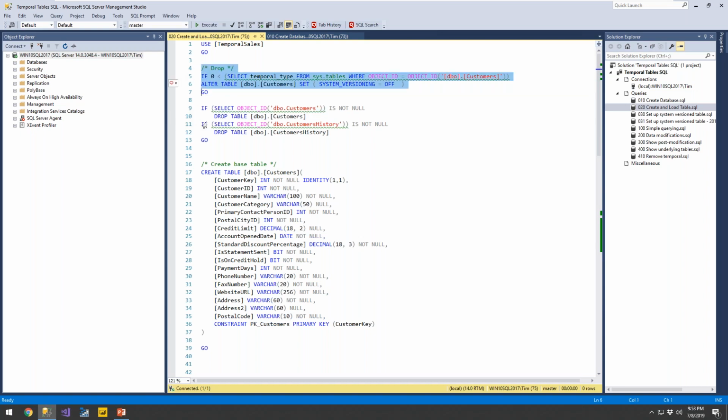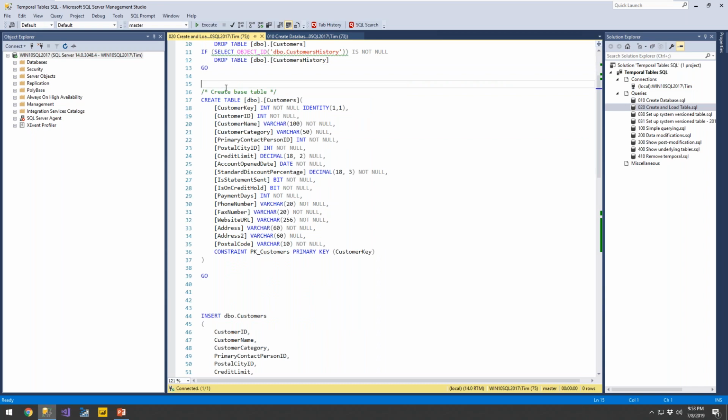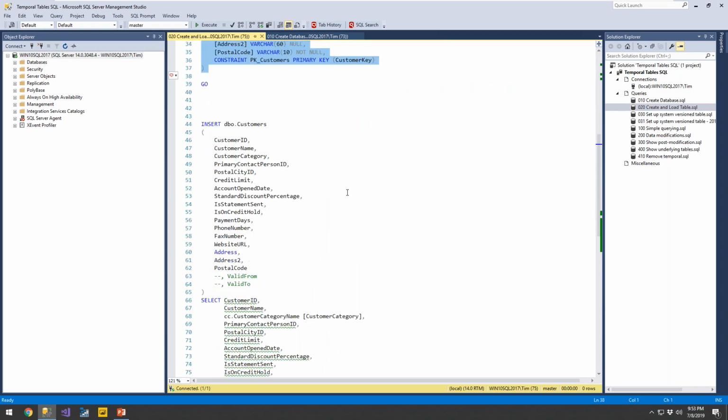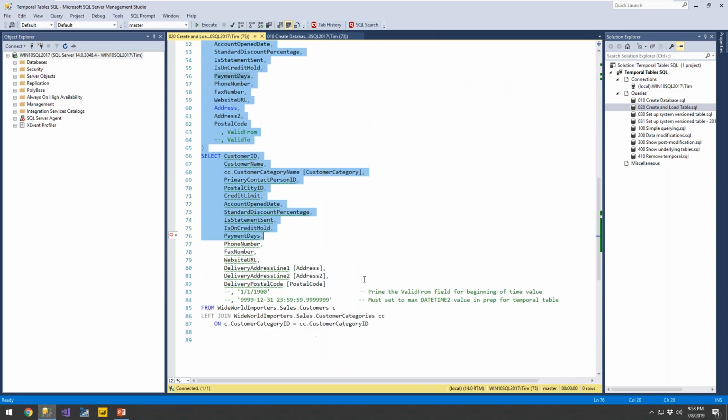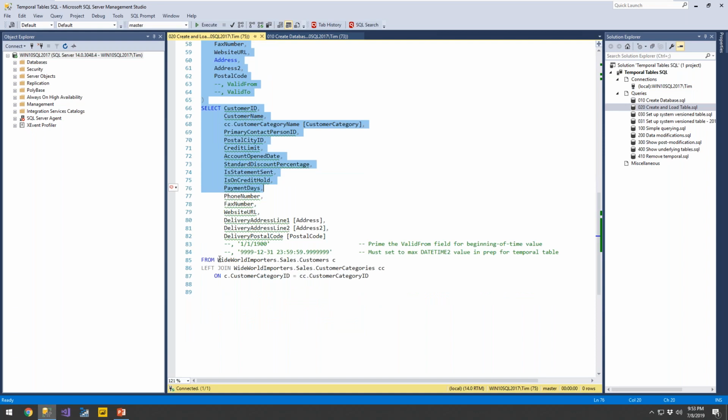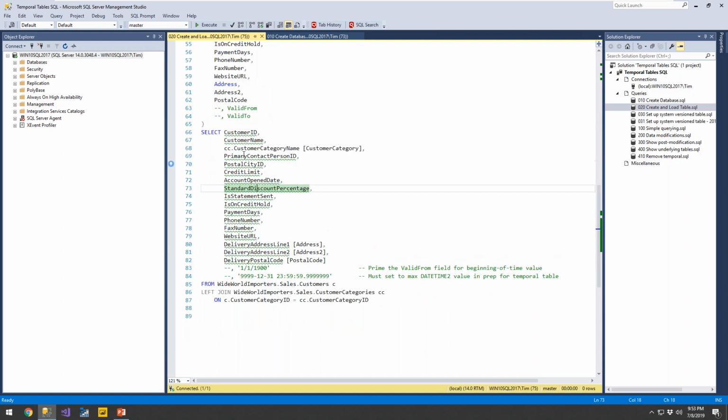So that's what I'm doing here, recreating the base table. I'm inserting some various data, so I'm actually pulling some data from my Wide World Importers database and inserting a starter set of data in there.